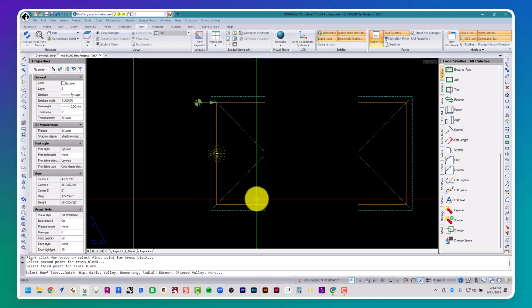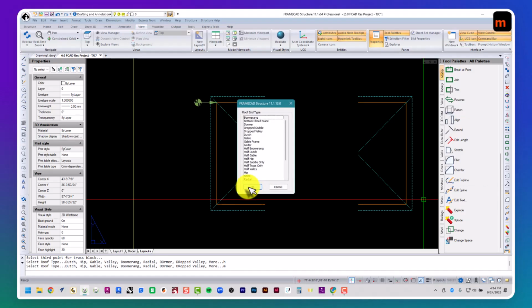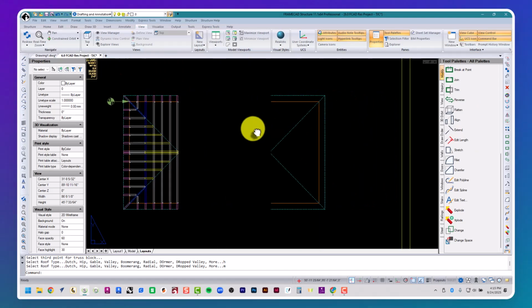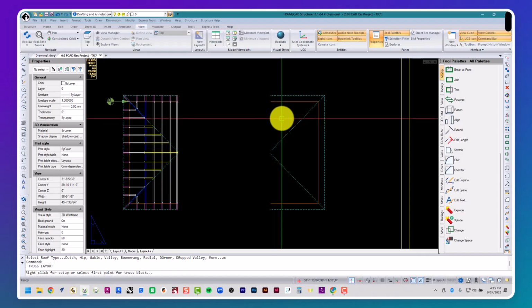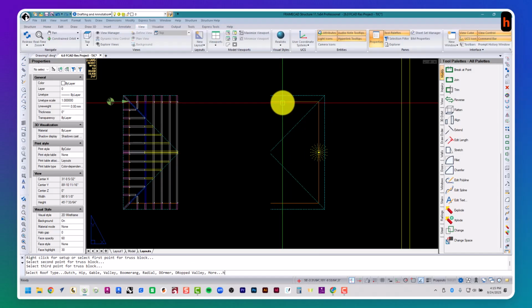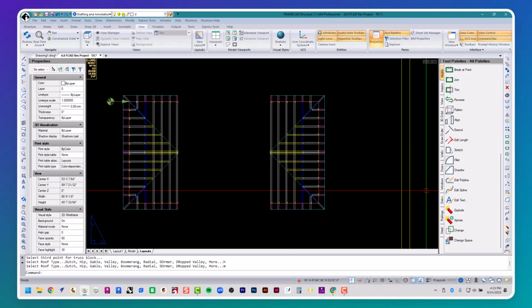I'm going to get an asterisk. I'm going to say H for hip. And then for this portion over here, I'm going to type in M for more. And I'm going to say truss only and click OK. And that's going to produce my trusses. Now I'm going to do the same thing on the other side. So let's reissue that command, hitting enter. I'm going to click here, click there, and then click there. H, and then M for more. And we're going to say truss only. And click OK. Now we've got our trusses.